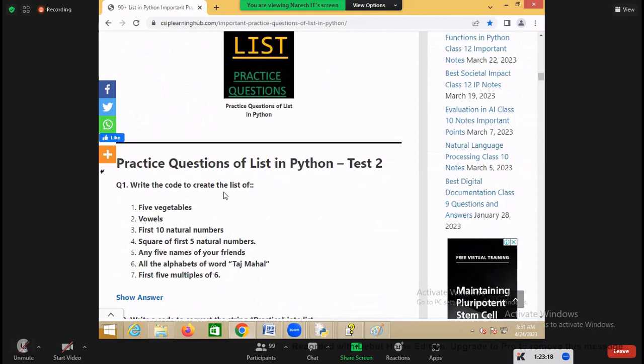Now write the code to create the list of 5 vegetables, 5 vowels, first 10 natural numbers, squares of first 5 natural numbers, any 5 names of your friends, all of the alphabets of Taj Mahal, first 5 multiples of which one? 6. Now we'll discuss how to manipulate the content of the list in detail, but not today, tomorrow we'll see that, right? Some more operations belonging to the list, but tomorrow we'll see it. Now today we'll stop here and tomorrow we'll continue this, right? Thank you.